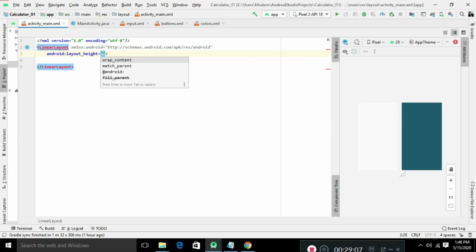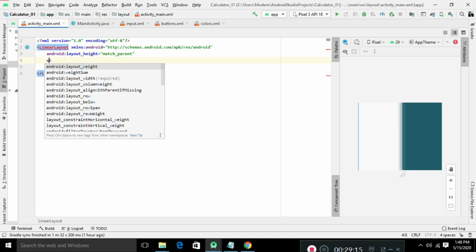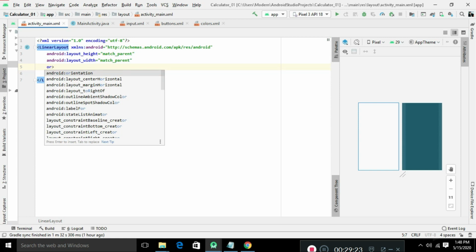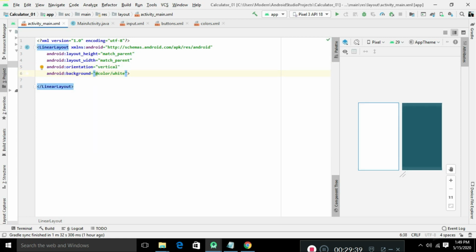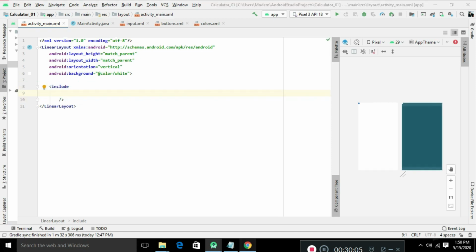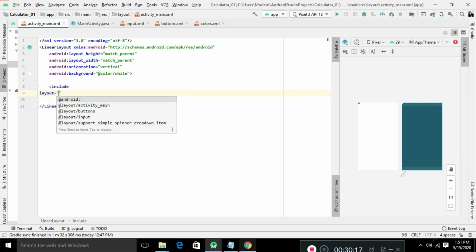Layout height is match parent. Layout width is match parent. And set the orientation. The orientation is vertical. I will set the background color. The background color is white. I will include the input XML file and fix the layout width and height. Layout width is match parent. Layout height is wrap content.